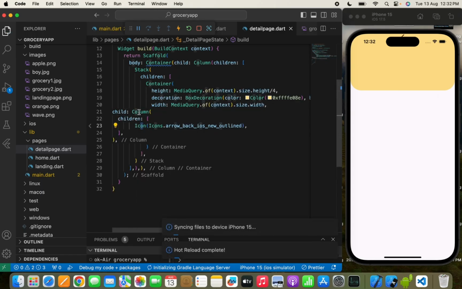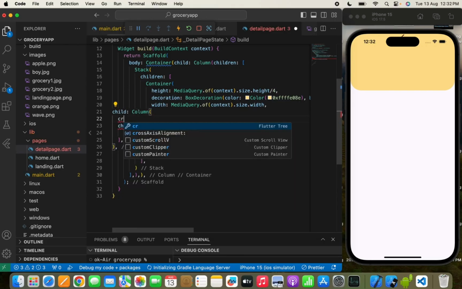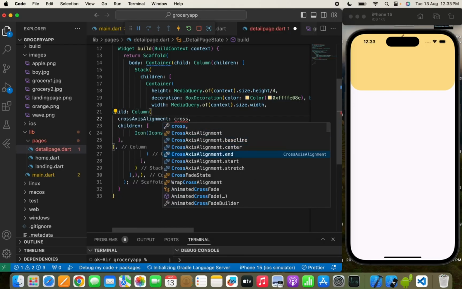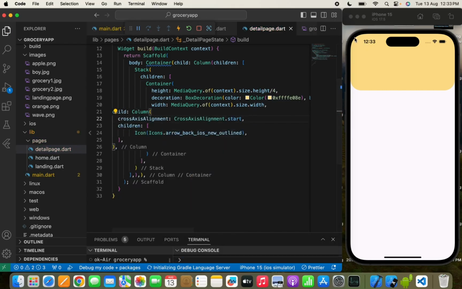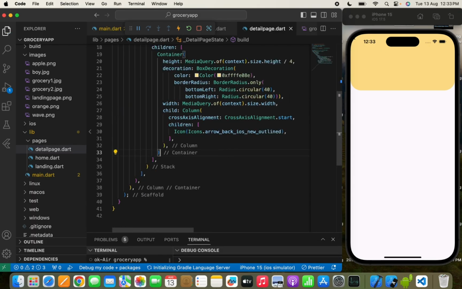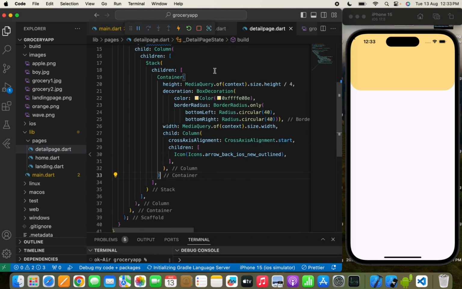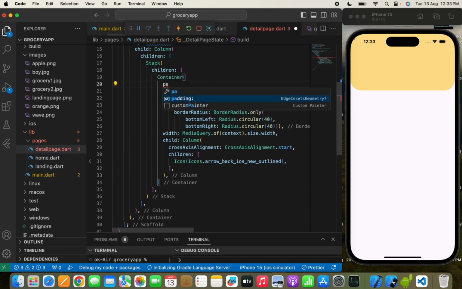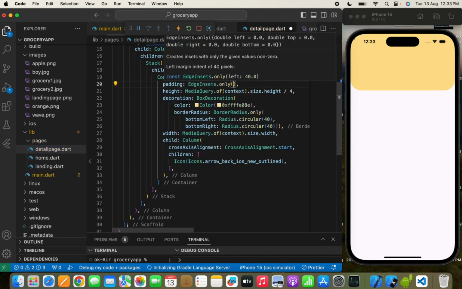Now I need to pass a column and crossAxisAlignment.start. So here you can't see the arrow because it is completely hidden behind the screen. So I will do one thing, like we need to pass a padding. So we'll pass padding EdgeInsets.only. From the top we can pass the padding up to 50.0, from the left which will be 20.0.